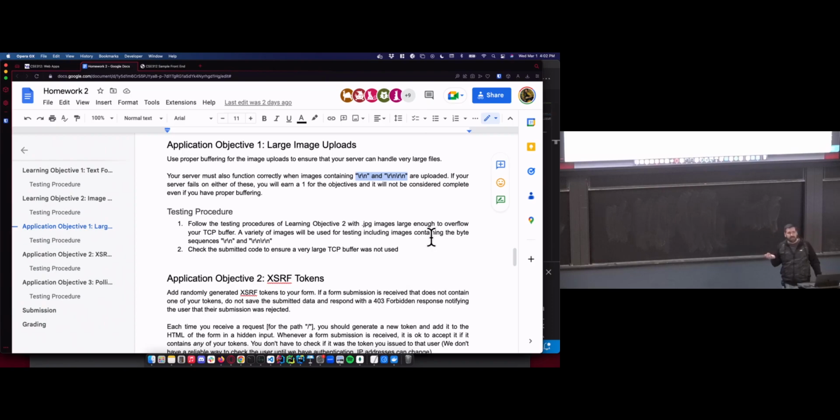It just has special meaning in HTTP when interpreting those bytes as UTF-8 text, specifically ASCII text, if it's in the headers. So these byte sequences can appear in your images, and they will appear in the images that we're going to test with when we're testing application objective 1.